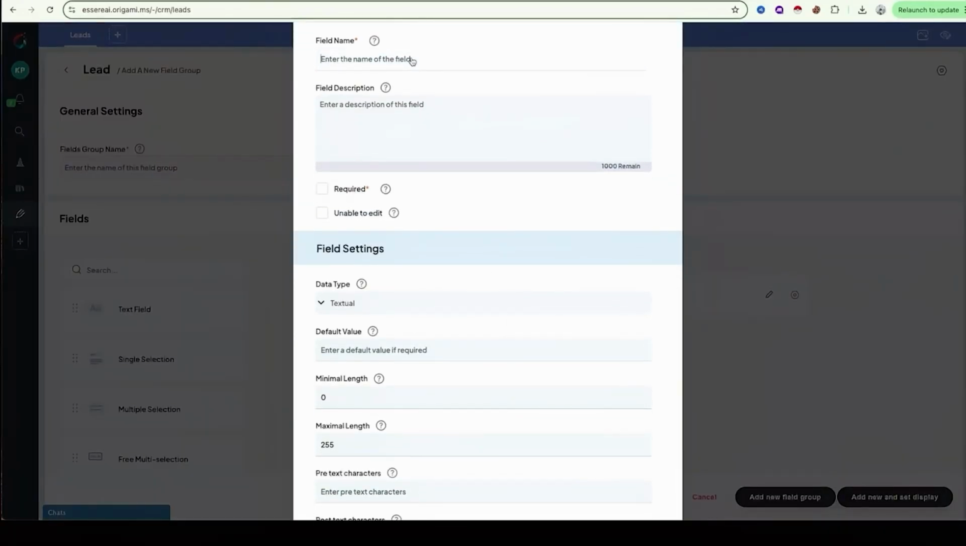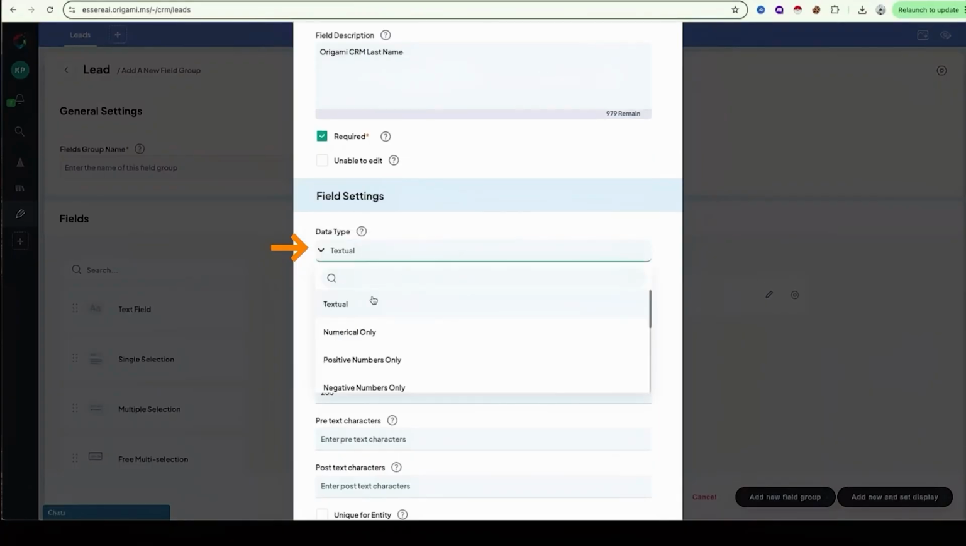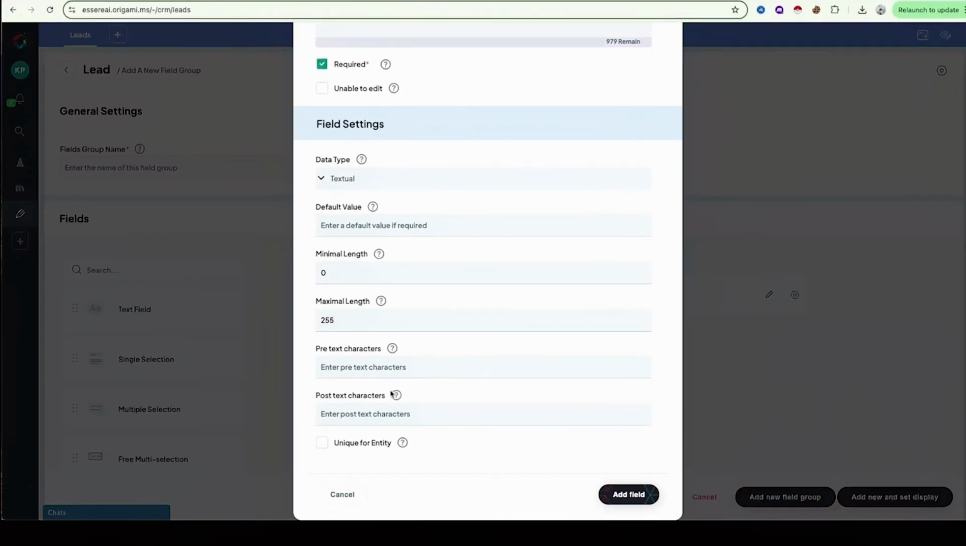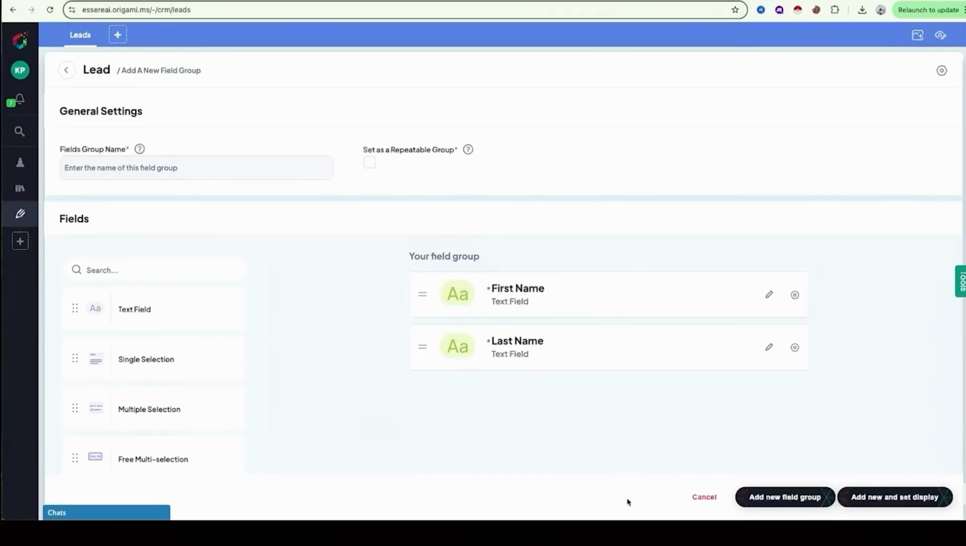Next on the list is the last name. We will follow the same logic we used to create the first name field. We add the field name and a description if we want. We specify if this is a required field or not, the data type as textual, customize any of the below entries if we want, and finally, we create our second field of the group, the last name.